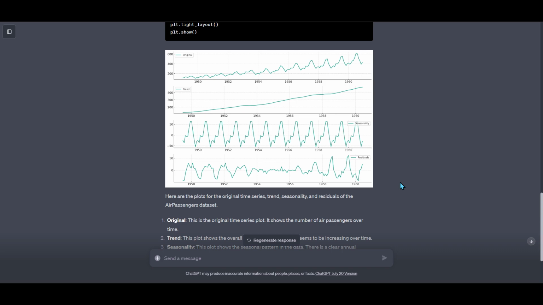Exactly, Sophia. And the residuals, the part of the time series that the trend and seasonality components don't explain, seem quite random, which is a good thing. It means we've captured the main structure of the time series in our trend and seasonality components. That's a great point, Kyle. And with Code Interpreter, conducting a time series analysis becomes a straightforward process.